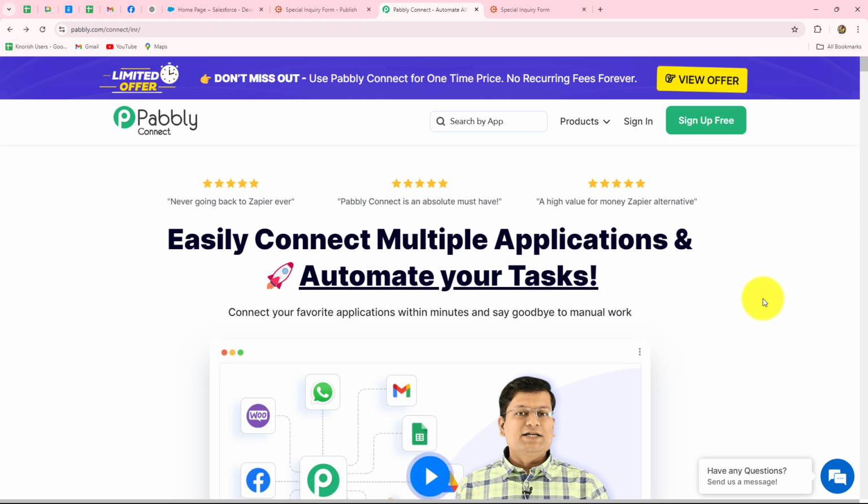Now, Pabbly Connect helps us to set up connections between our work applications without any coding and programming skills, to automate all our repetitive tasks. And this can be done very easily within a few minutes. Now let's get started quickly. With the help of Pabbly Connect, we will build the connection between Cognito Forms and Salesforce. Alright, so let's get started quickly.